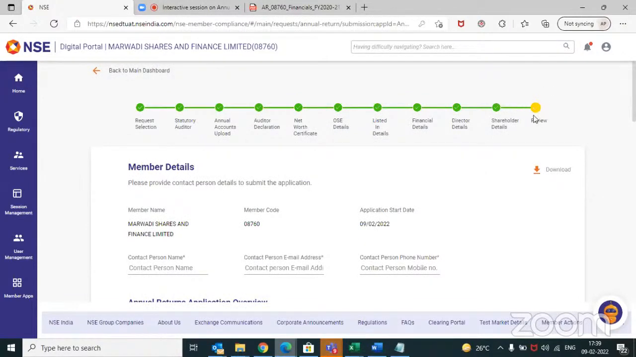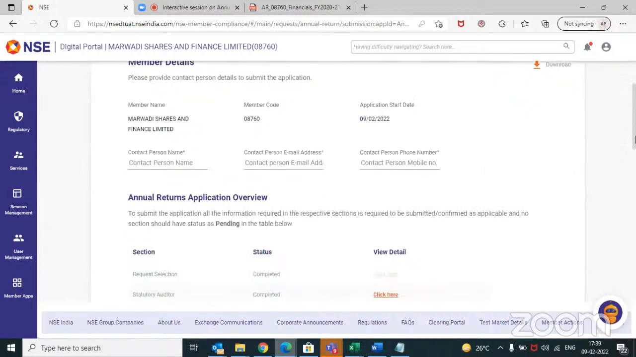This is the last section of application submission. Here the user has to enter the contact person and other details. Sorry, the email ID you have to provide, and the contact person's mobile number.